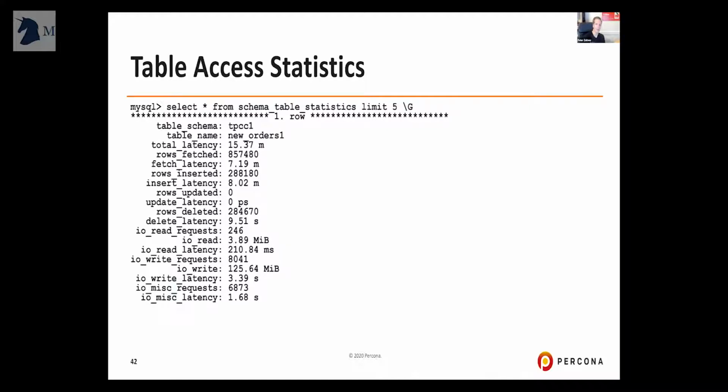Another thing which we use quite a lot in our performance analysis is table access information, right? Which is very helpful, where you can understand which of your tables have been accessed, how many rows were fetched or inserted, and so on and so forth. And also their total latency, which this table had. Very helpful information to understand what your hottest tables are from an IO standpoint and what they are doing.